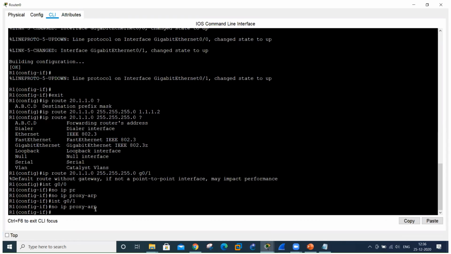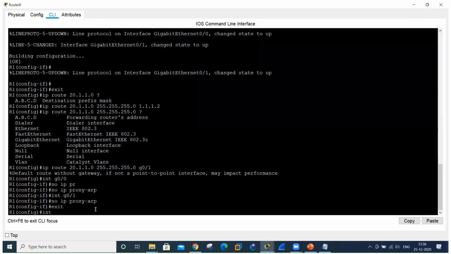And there's a very nice article on the Cisco site which talks about proxy ARP, an official article. It's very easy to read and to get the points straight. Okay, so let me go ahead and enable the proxy ARP. Proxy ARP has to be enabled on the interfaces.